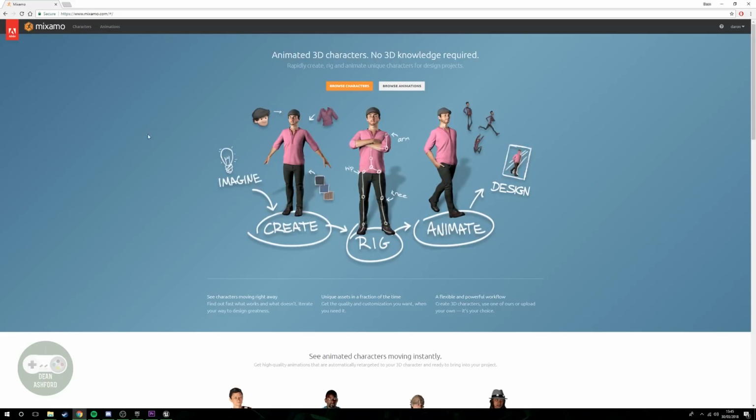So you just head to mixamo.com and you're going to be greeted with this lovely page here. Although rather than browse characters and browse animations, you're going to have login buttons. It is free, you just need to have an Adobe account. Just make one and log in. You can even use your Facebook if you want to. You don't need something special for this. Once you've got that all signed up, you have access to the whole library.